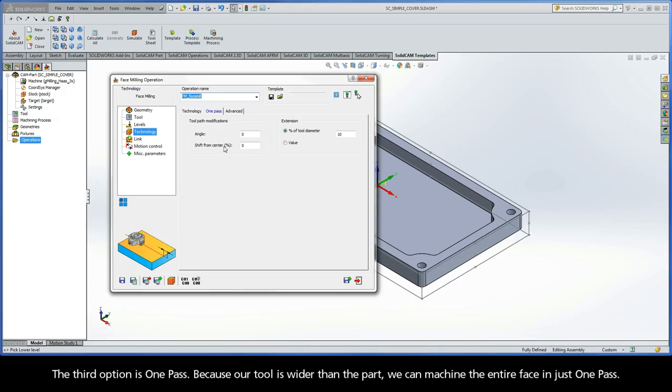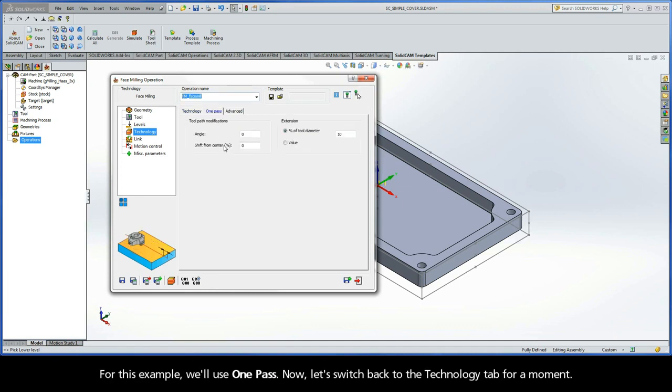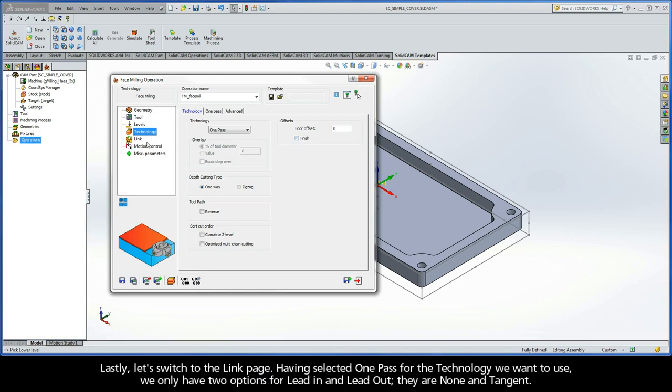Because our tool is wider than the part, we can machine the entire face in just one pass. The last option in the list is spiral, which chooses the machining pattern automatically. For this example, we'll use one pass. Now, let's switch back to the Technology tab for a moment. We also have the option of taking a finish pass by enabling the Finish checkbox and adding a value to the floor offset field. For this example, however, we will not add a finish pass.